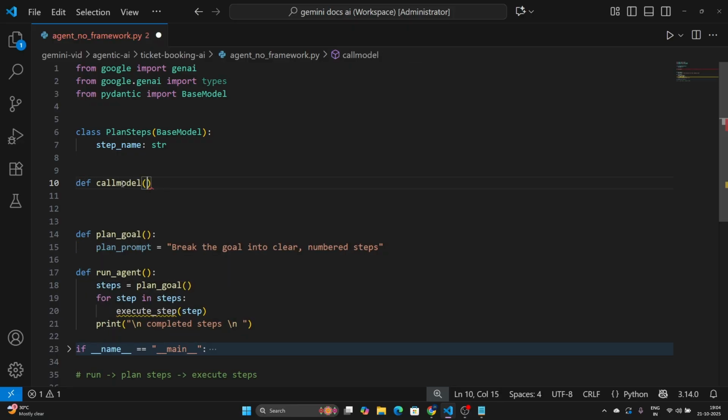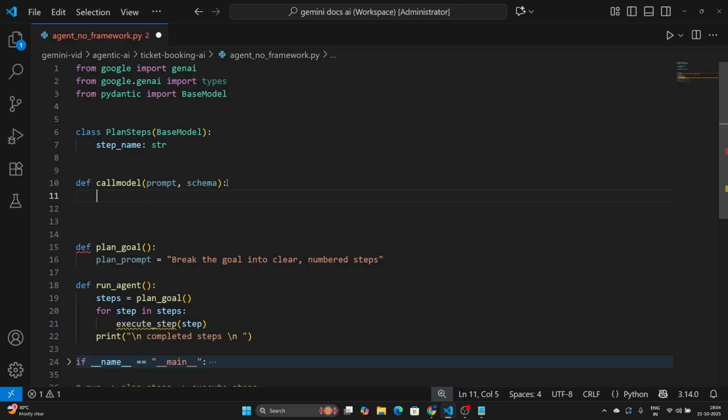This function is going to make a call to the model, and it is going to accept a prompt, and it is also going to accept a schema. The schema is the response which we are about to get, the type of response we need, right? So it is going to get a prompt and a schema. And first of all, it is going to send the prompt using the chat to the Gemini AI LLM model.